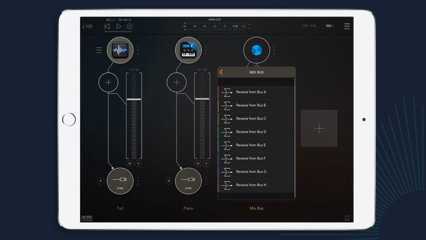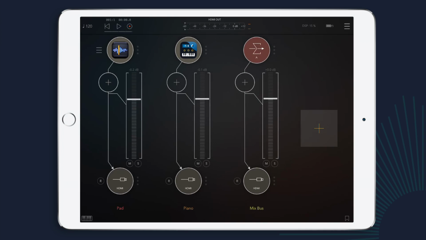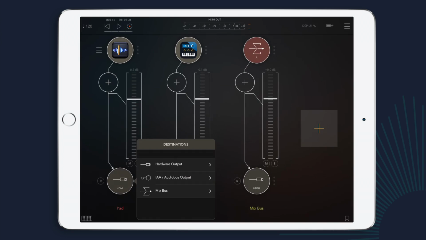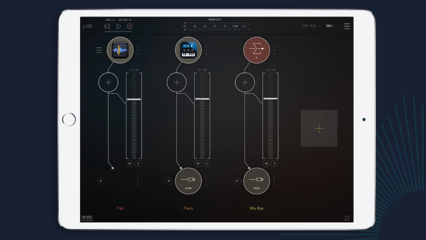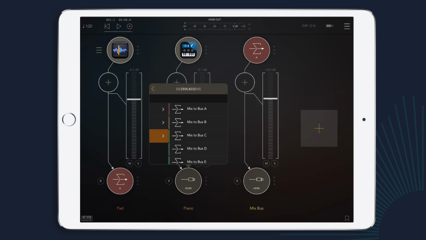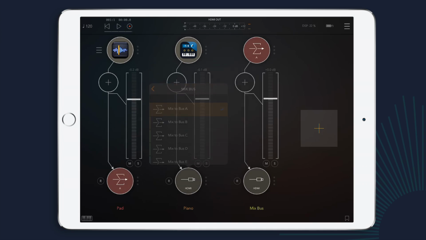And the only thing left to do now is to change the outputs from my instrument channels so that their output is being sent to Mix Bus A. And now I've got a master fader. I can change the overall output volume as well as the volume of the individual instrument tracks.